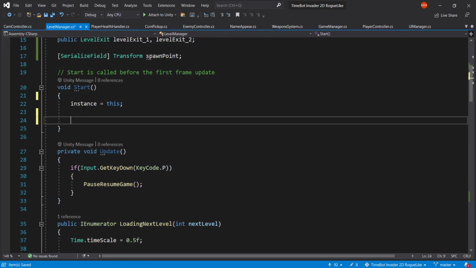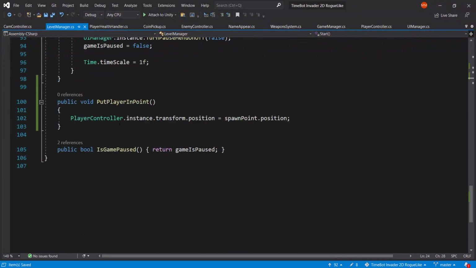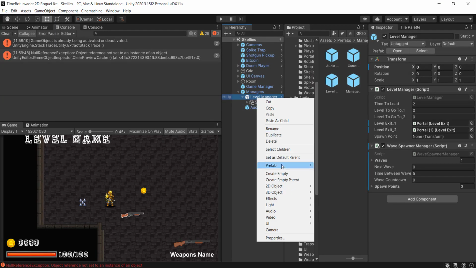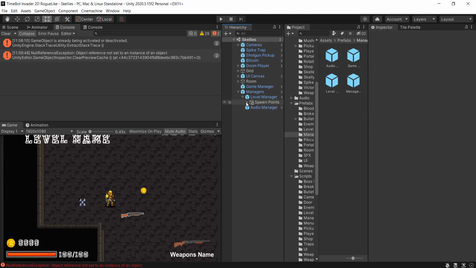So in here we are going to put player on point. We save all of that, and what happens in here is as soon as the level manager starts, remember it's not a don't destroy, it's not a singleton pattern, the player controller.instant.position is put immediately on the spawn point. So back in here we already have the spawn points.